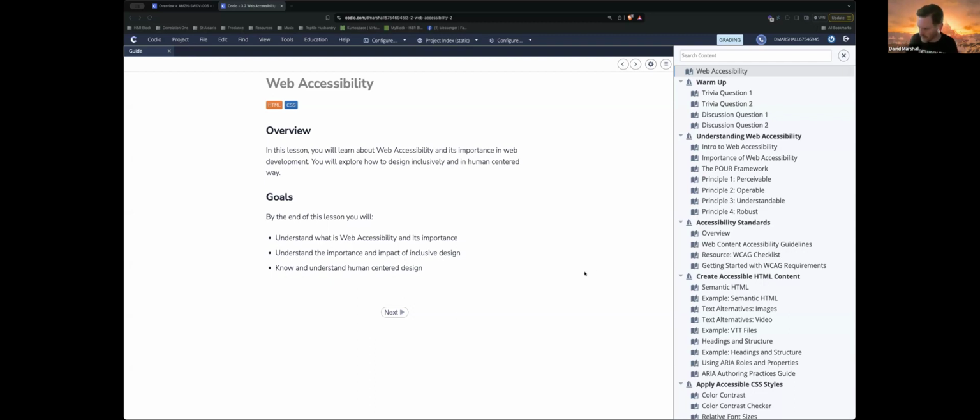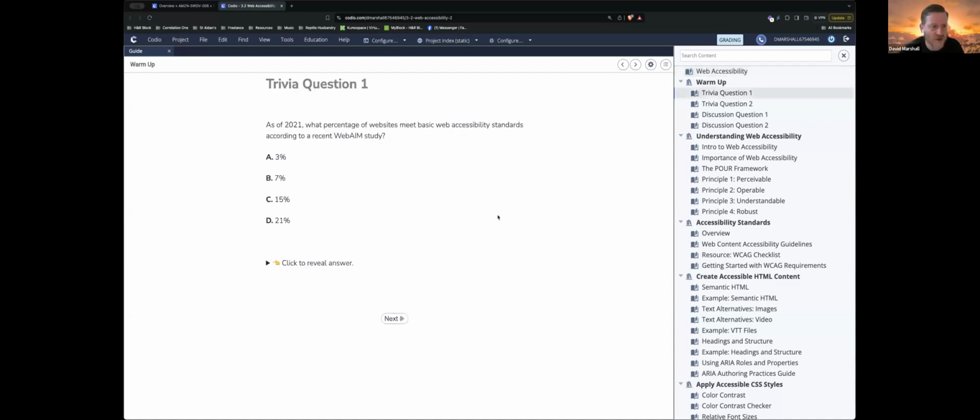Okay, so we're going to go through a couple trivia questions. Like I brought up previously and yesterday specifically, let's try to answer these without looking at the answer first, right? I think sometimes that's a little bit more fun. We get some varied answers. So as of 2021, what percentage of websites meet basic web accessibility standards according to a recent WebAIM study? We have 3, 7, 15, and 21%. What are we thinking?